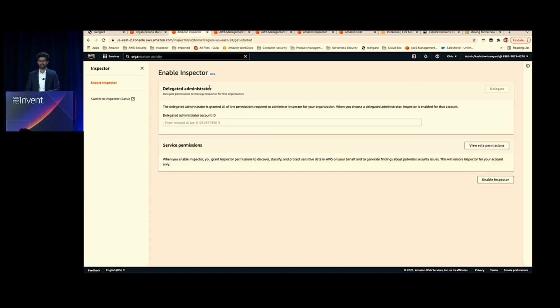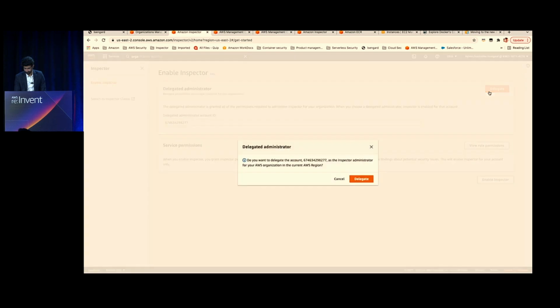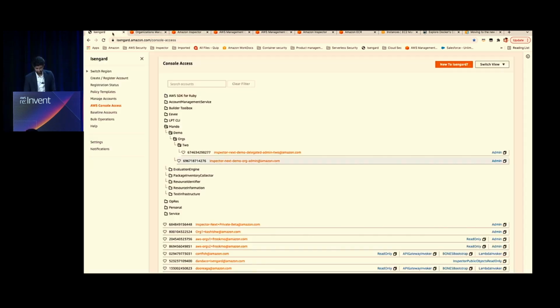So when you log in to Inspector as the organization management account, this is the first screen that you will see. And all I have to do is delegate. That's it. Now, what will happen here is that this will delegate that account as the delegated admin account, as well as enable Inspector for that DA account. Now, in the meanwhile, I'll log in to the other account.